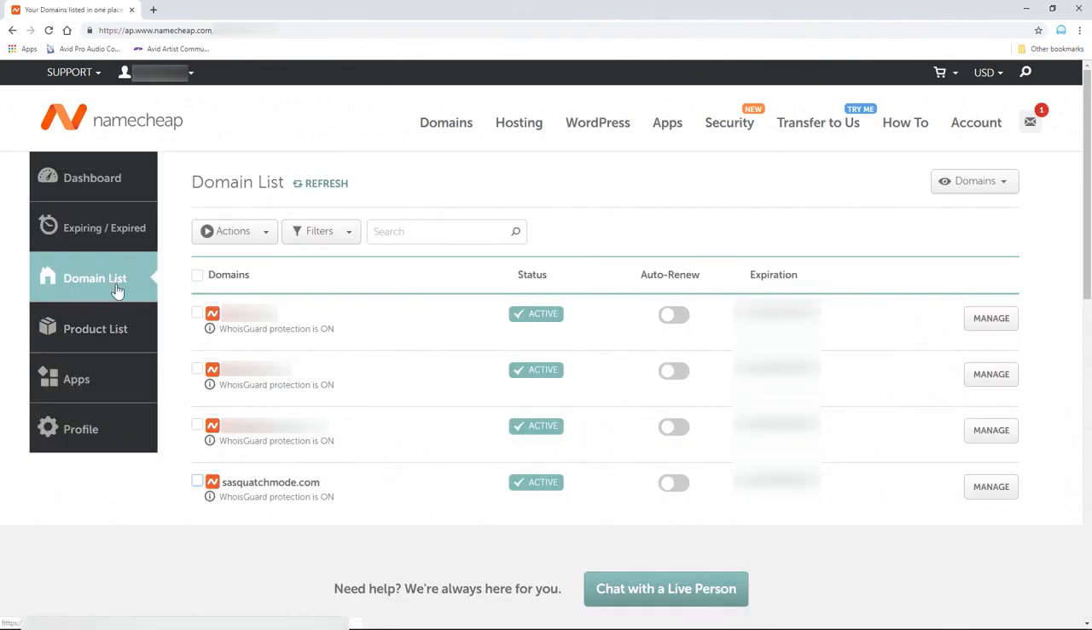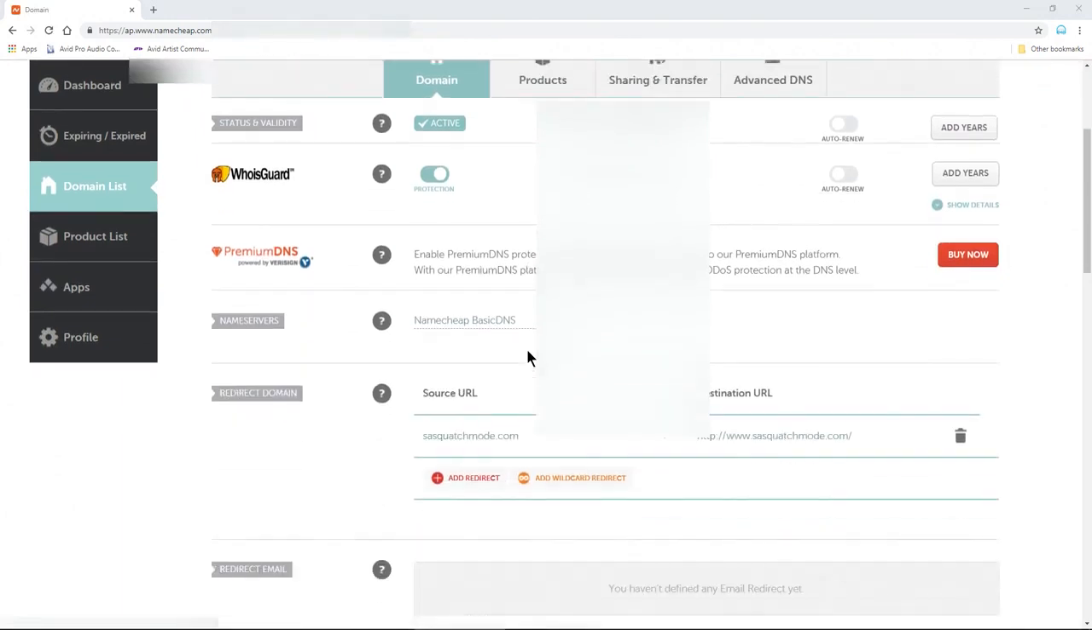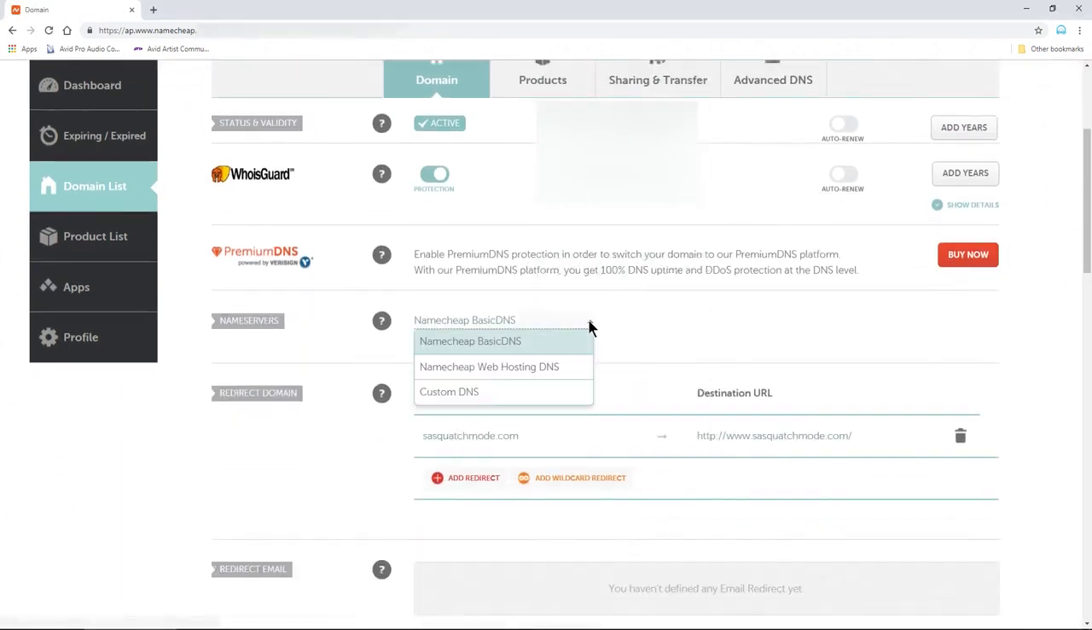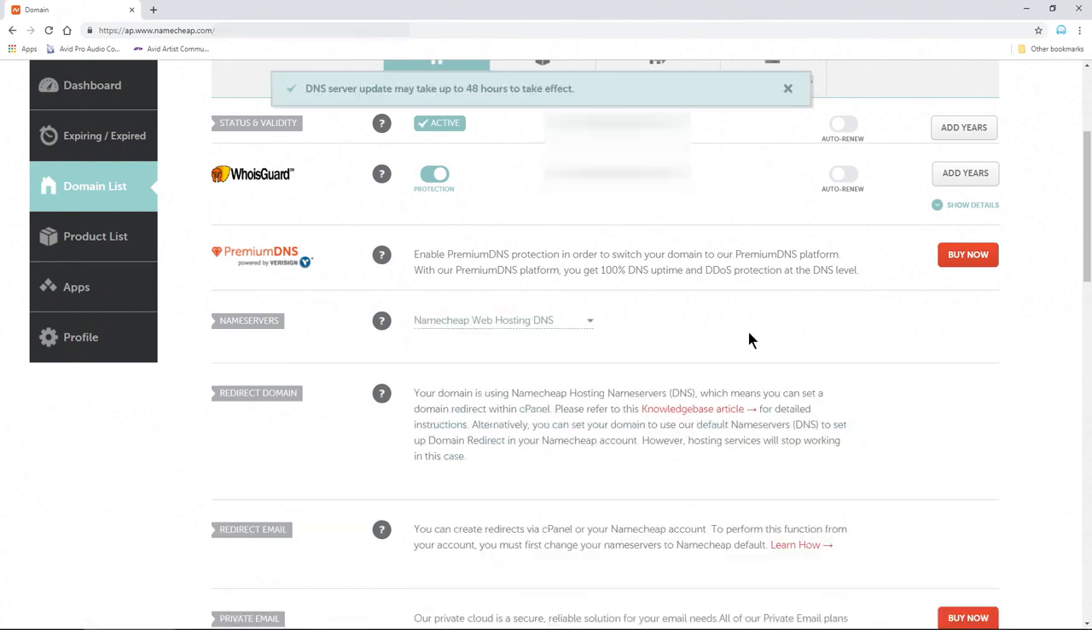Then log into your Namecheap account and click Domain List. Find the domain you want to connect to your Namecheap shared hosting account and click Manage. Scroll down to Name Servers, and from the drop-down select Namecheap Web Hosting DNS. Click the check mark, and that's it. It may take up to 24 hours for the changes to take effect, but it's usually within 1 hour.